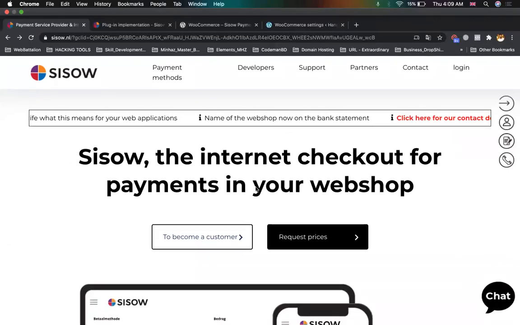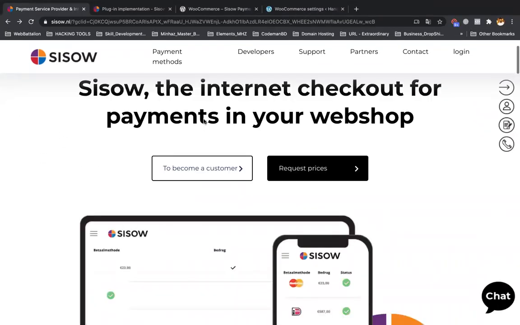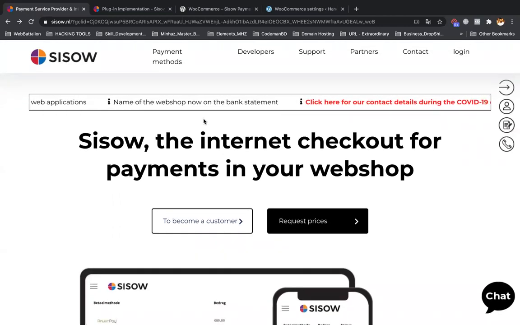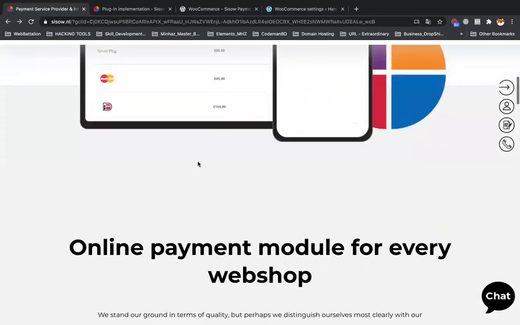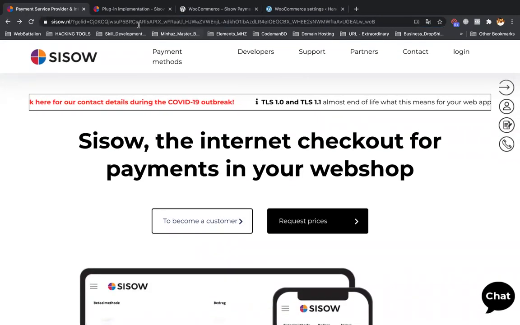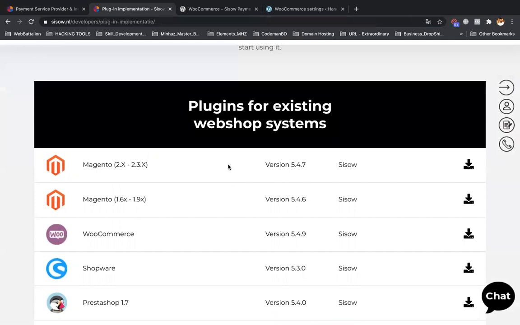Hi there. So we will integrate payment gateway for WooCommerce website. For payment gateway, it can be any country's payment gateway. So I'm using Sisow, which is a popular payment gateway of New Zealand. Okay. So at first, there is a documentation for payment gateway integration.